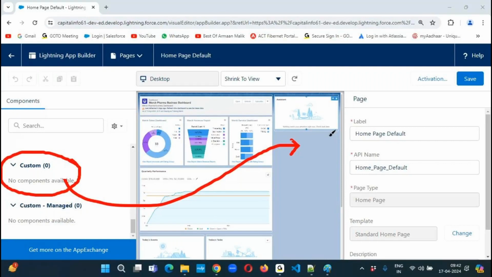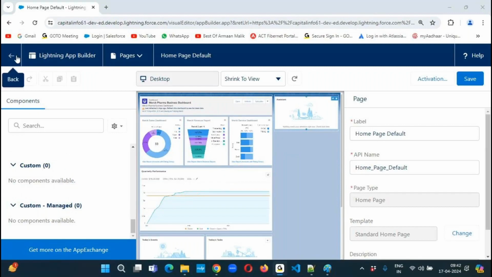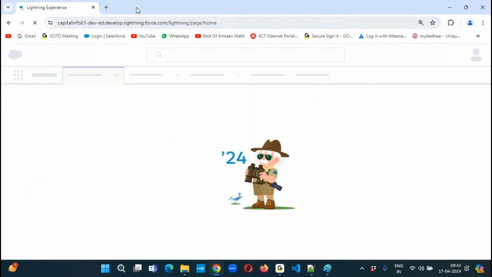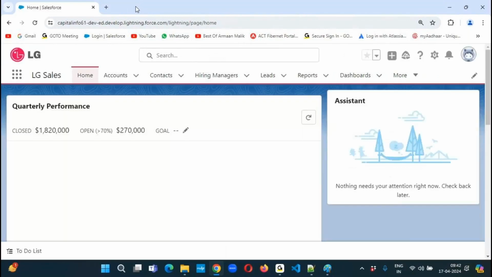Now, in this case, how do we create our own Lightning application in Salesforce? Let me show you with a practical use case. Before that, make a note of these points over here. I will give that. Navigation also, and how to create the Lightning application, we'll see with practical.